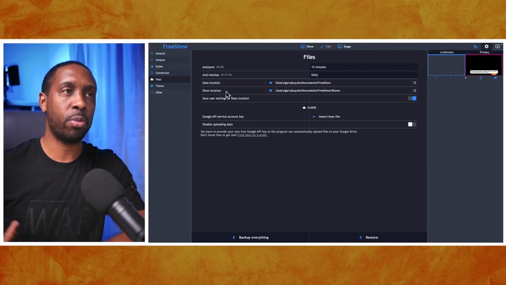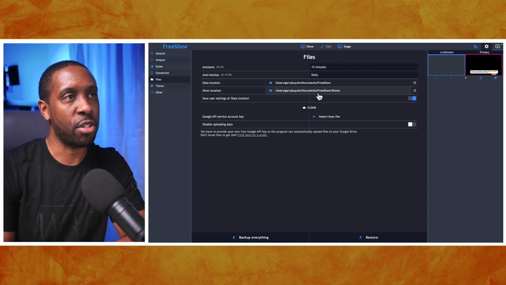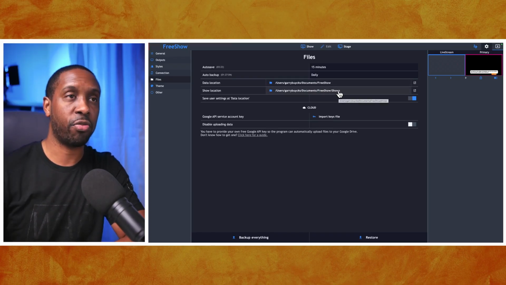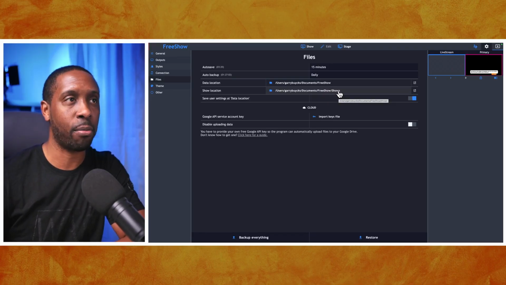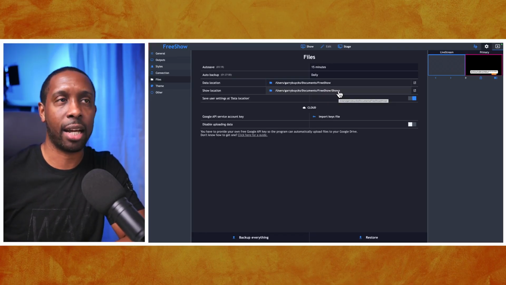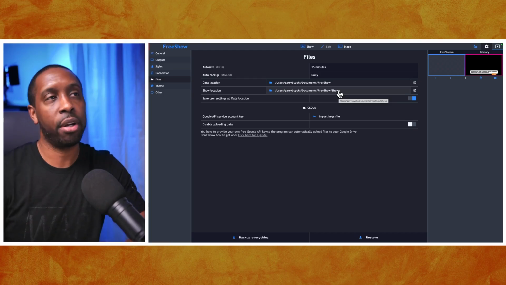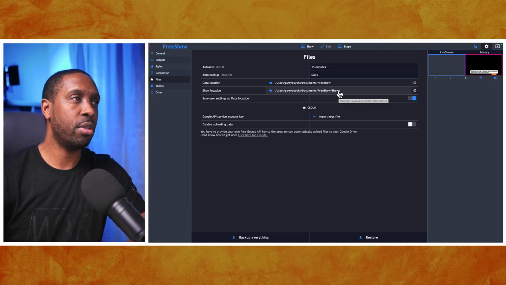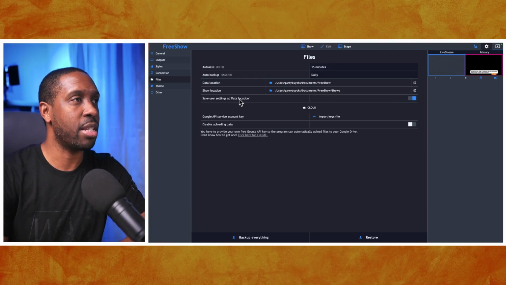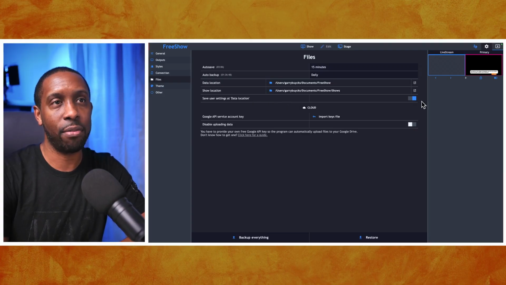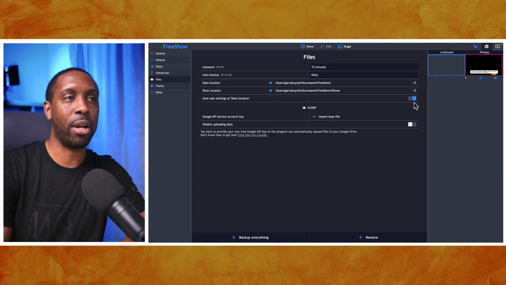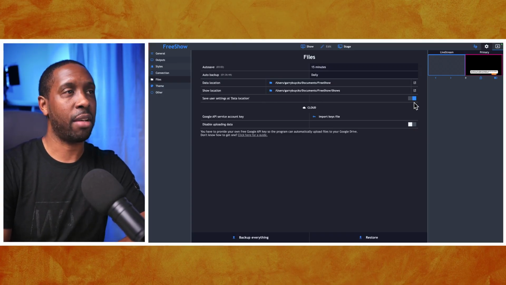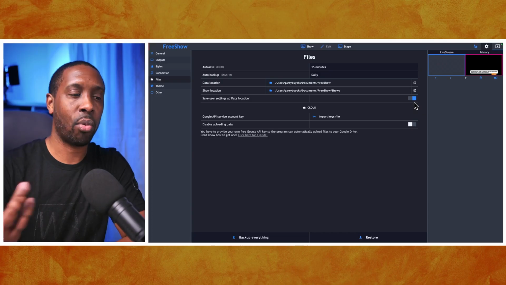Where will my shows be saved? In my documents folder, in that same FreeShow folder, I made a folder called shows, or there's a folder here called shows. Yours probably defaults the same way, but you can always change that. You might want to go to a hard drive somewhere that's completely separate. You can mobily take it with you if you need to. All right. And then it says save user settings at the data location. So your settings can be saved, which I recommend you keep on if it's not already. Turn it on. And that way you can save all your settings for FreeShow as well.